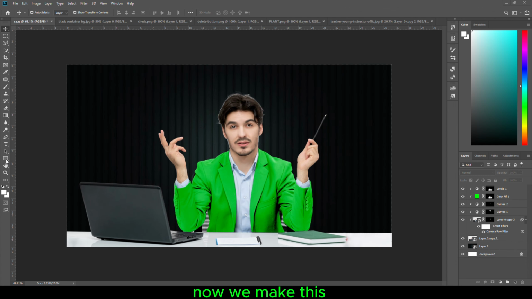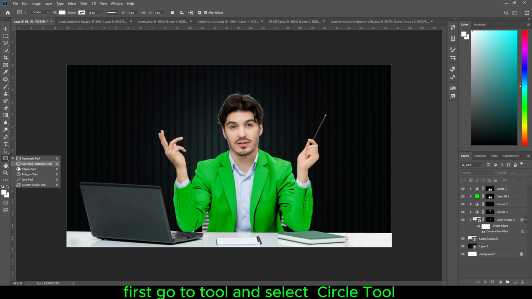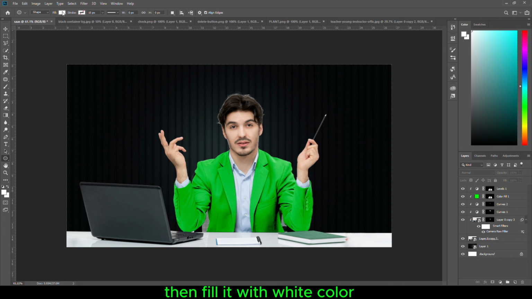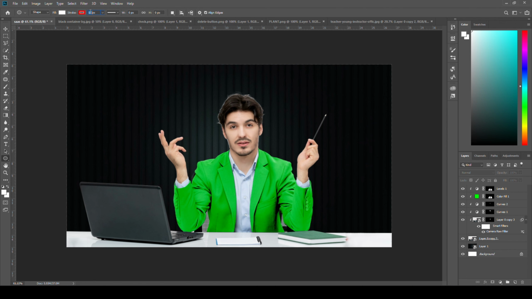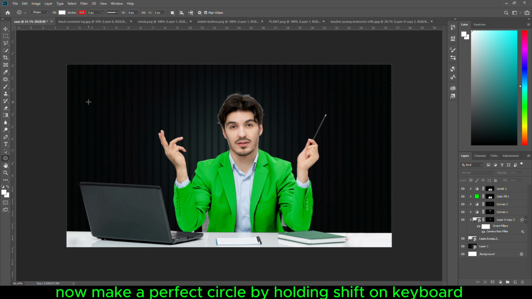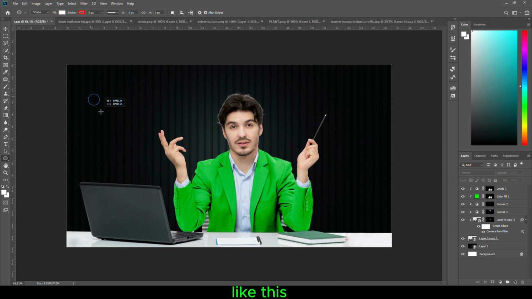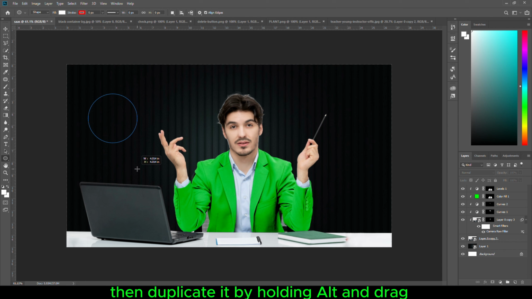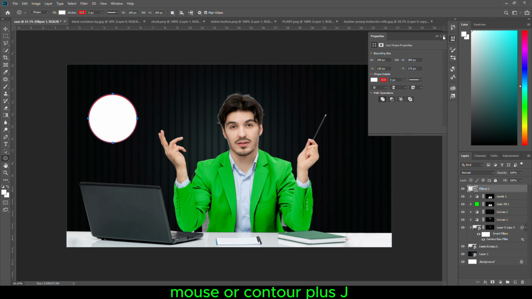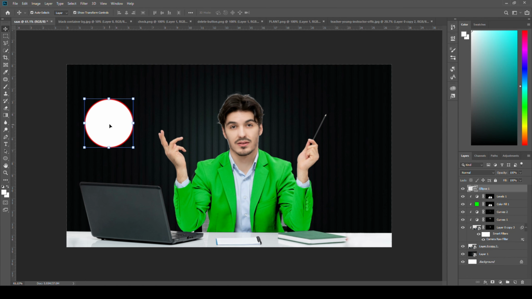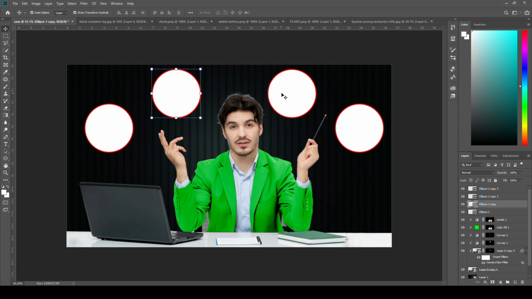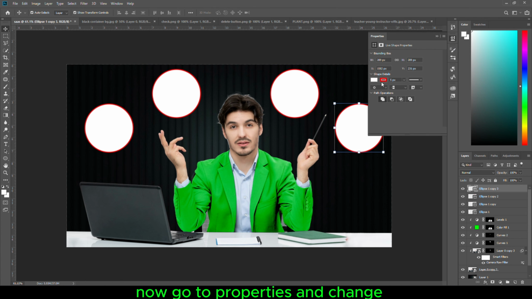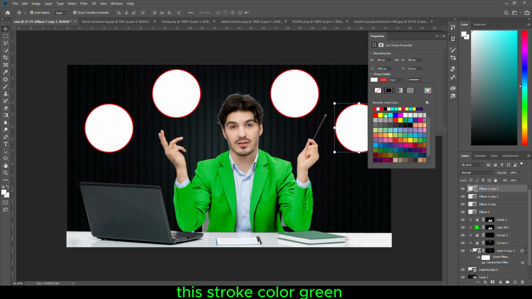Now we make this. First go to the tools and select the circle tool. Then fill it with white color and stroke with red and a size of 5px. Now make a perfect circle by holding Shift on the keyboard like this. Then duplicate it by holding Alt and dragging the mouse or Ctrl J. Now go to properties and change this stroke color to green.